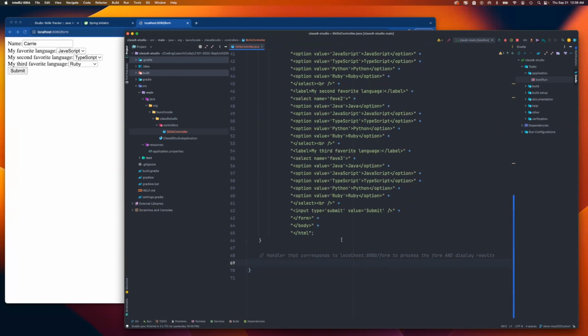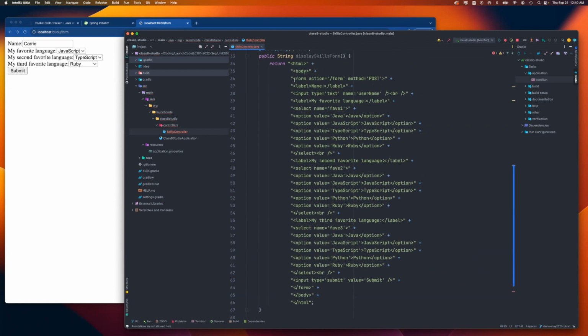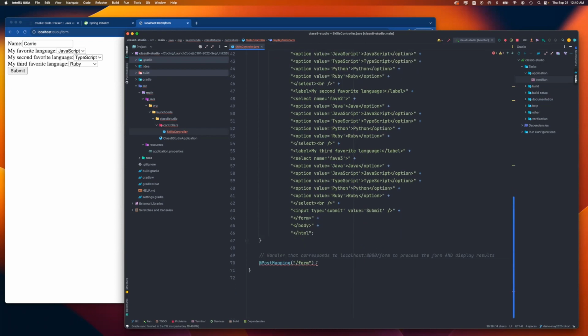So for the third handler, we would like to see a post mapping annotation this time. And we're still going to say that it corresponds to form. That's what we set our action to right here. So we want to make sure that we're posting to the same route for now until we change it with the bonus missions. All right, so we'll say public string skills.